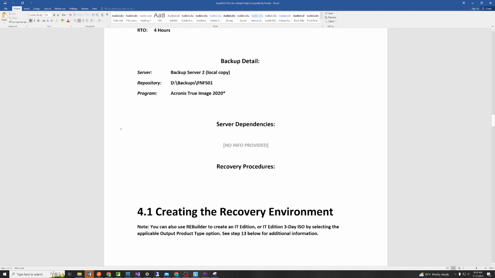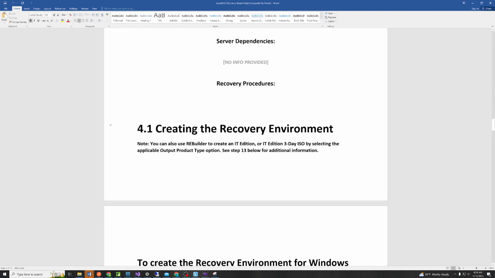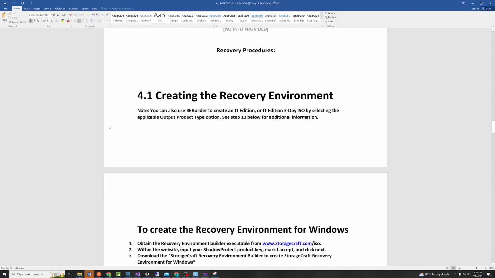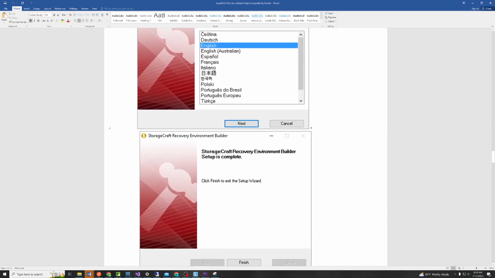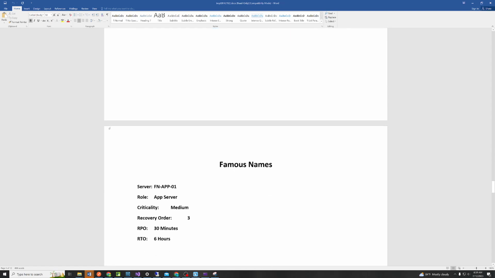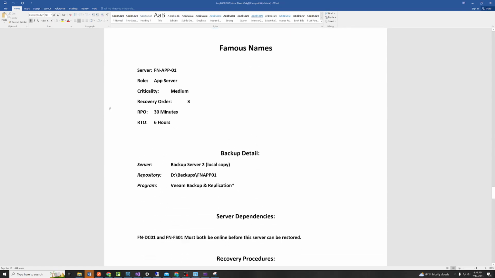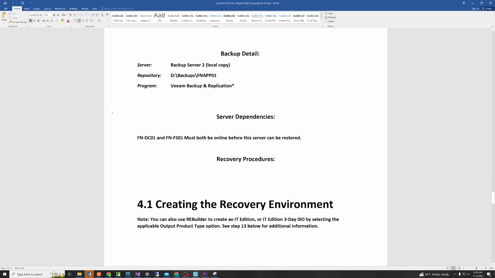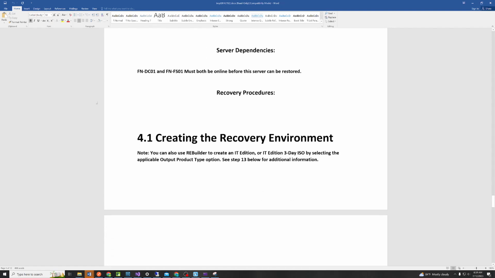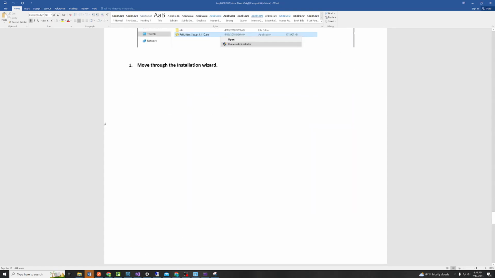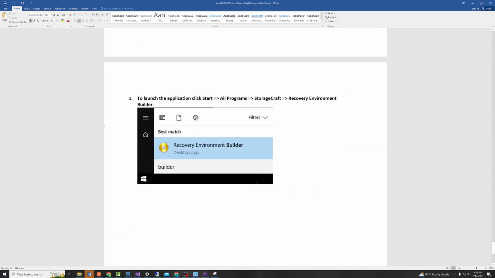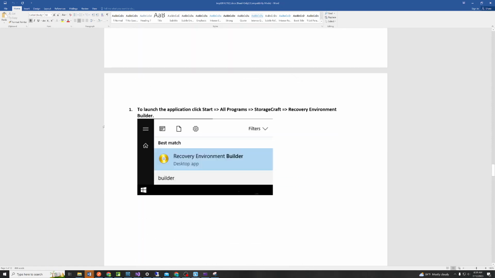Information about the backups, where they're stored, what server is managing the backups, what program is in use, no dependencies again. And here's what I mentioned earlier. We can see the server has the same recovery instructions pulled into it. And now we get to our third server, recovery order 3, and the information that we described earlier. This time we do have some server dependencies listed. We'd entered that on the managed server page. And for the third time we've got this recovery environment pulled in. That's exactly the same. And that is the end of our document.